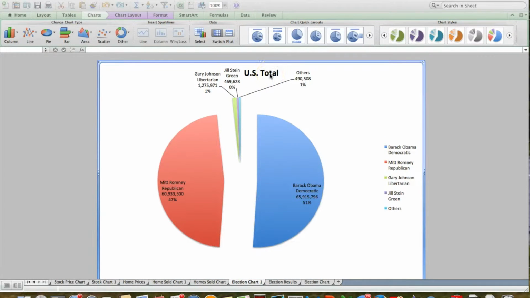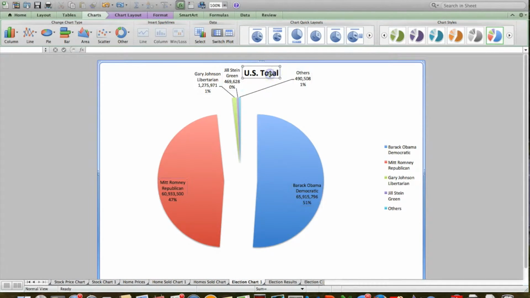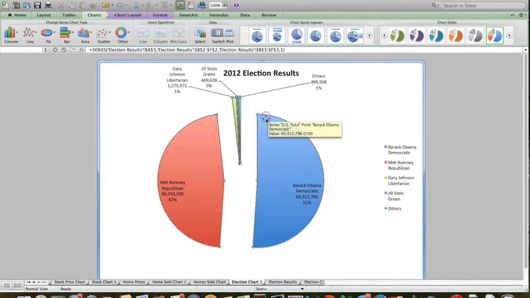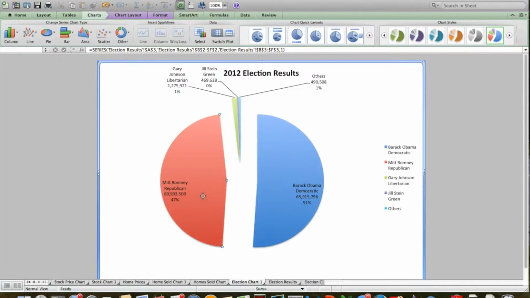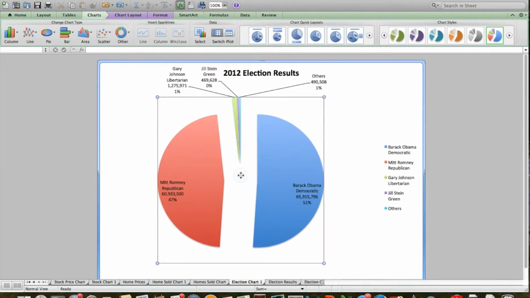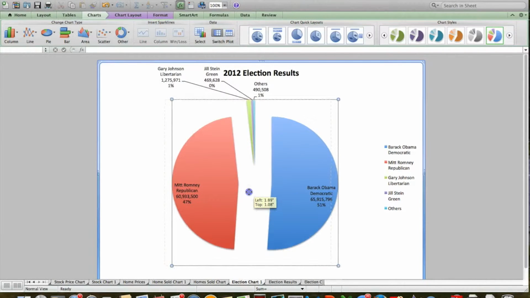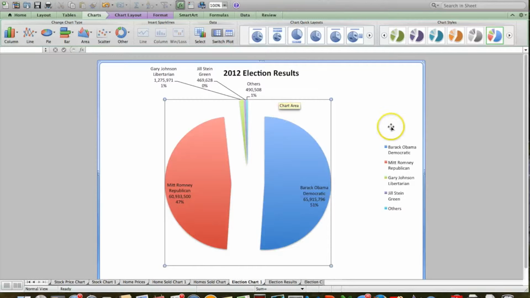And next thing we need to do is change the title. So I want to change this to 2012, and as you can see, the lines move as you change, as you move the graph. I like it right there.